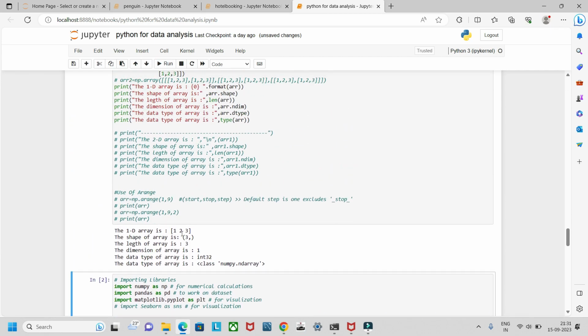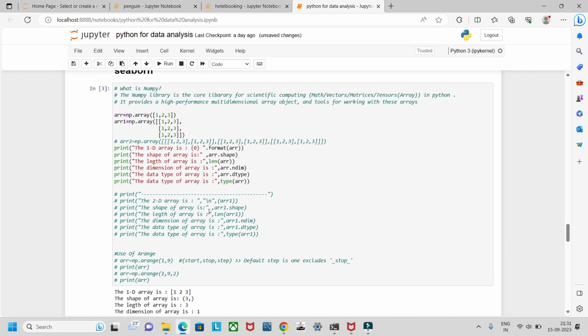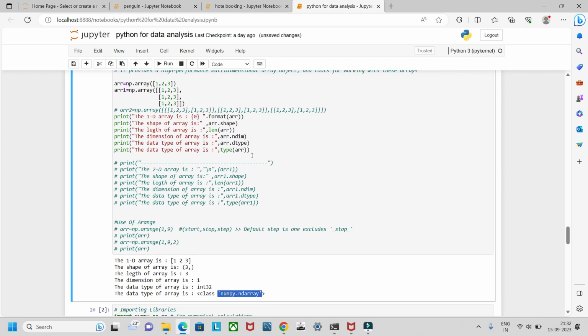So now you can see the 1D array is 1 2 3, that is we are printing the array itself, and array dot shape is 3 columns, that's it, okay. And then length of array is 3, it is saying, right. And then dimension of array is 1, data type is int 32, and the type of array is NumPy array, you can see here, okay.